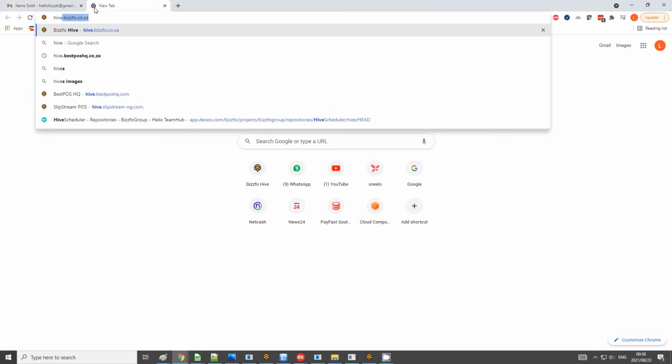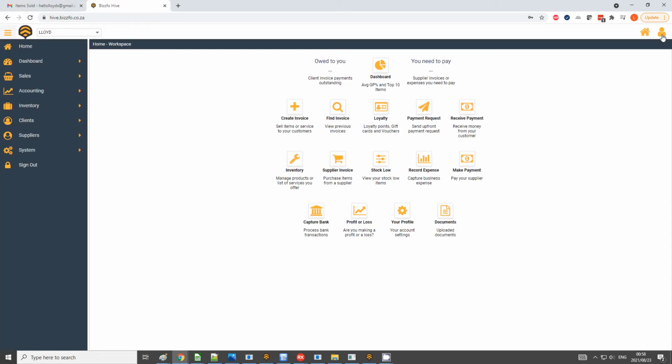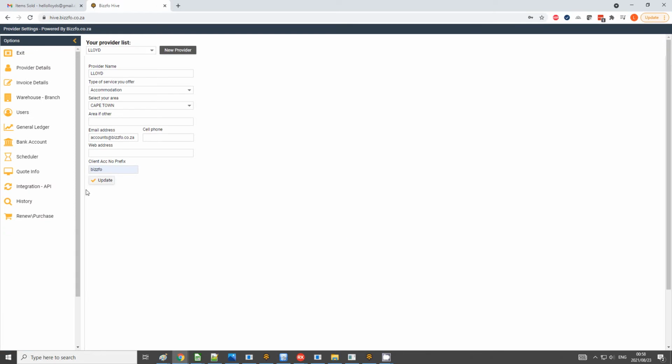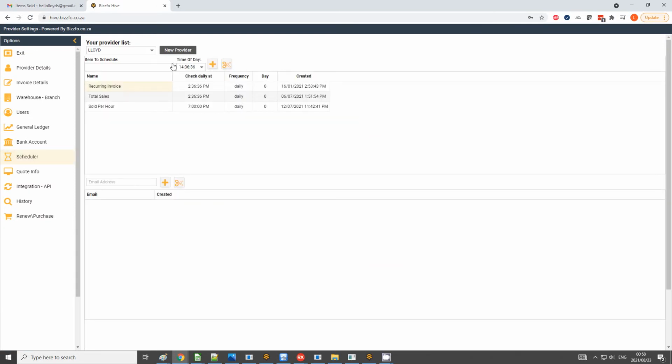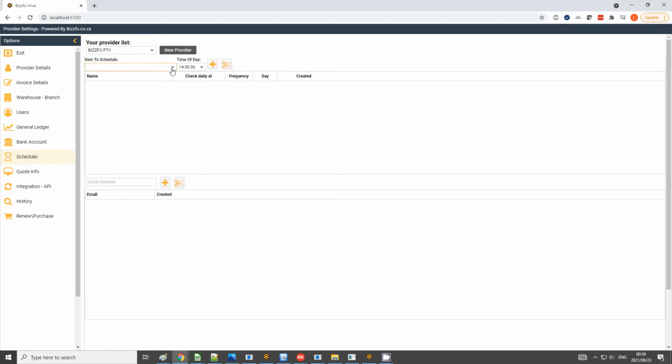So let's go to our Hive. Let's sign into our Hive. And then what I'm going to do is the top right, I'm just going to go to my settings. I'm going to go to my scheduler. I just had to correct something quickly. So I go to my scheduler, and what I'm going to do is there's an option here. It's called the POS cache up mails. So what this means is all the mails that is fired from your POS system can now be added to your system.